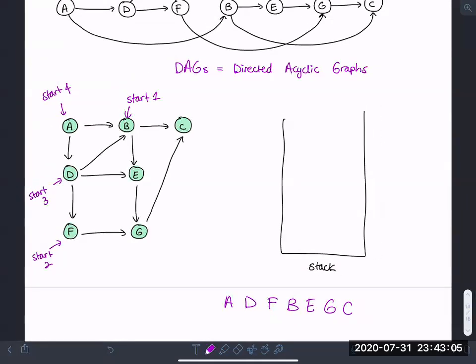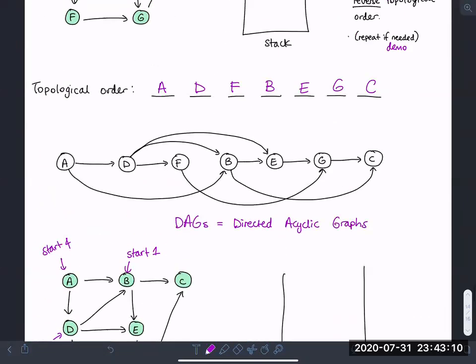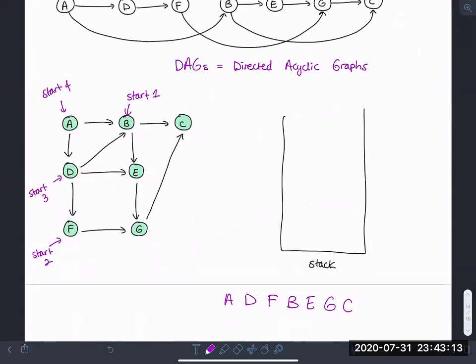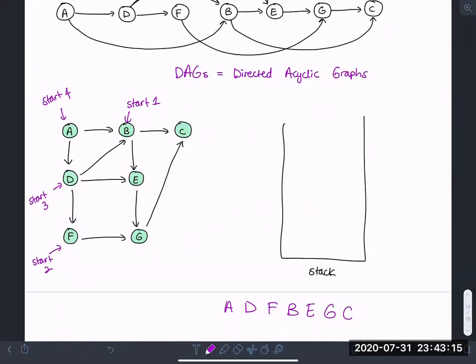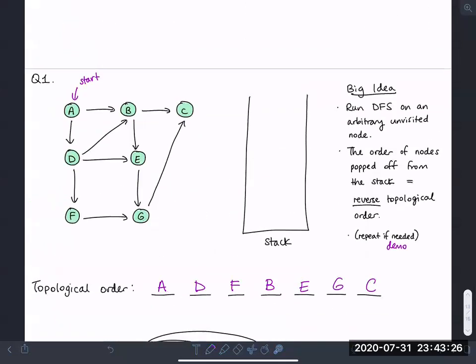And notice, A, D, F, B, E, G, C is exactly the same as what we had before, A, D, F, B, E, G, C. So we reached the same topological order. This algorithm works despite starting at different places in the graph, right? Even if you started at A or if you started at G, it doesn't really matter. You just start at an arbitrary unvisited node. And depending on whether you have any unvisited vertices after your first run of DFS, you may need to repeat running DFS multiple times to make sure that at the end, all your nodes in the graph are visited.